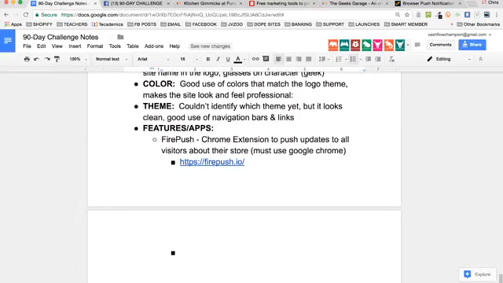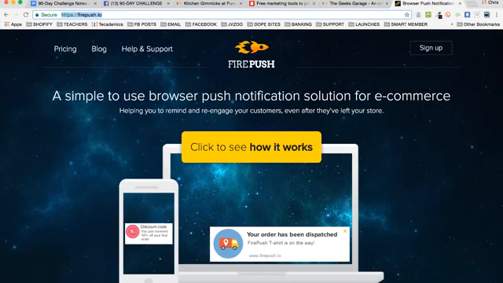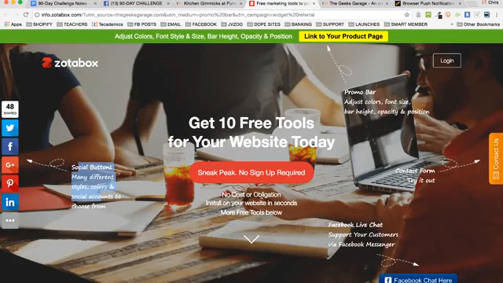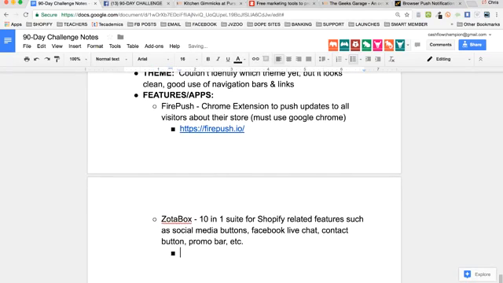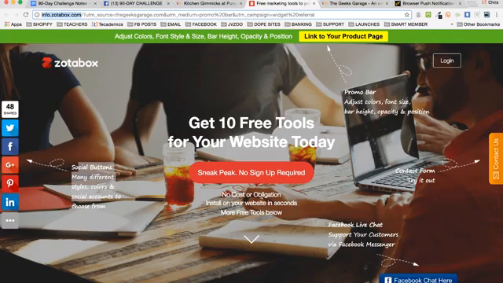So let's look at this one again. So they have, let's go here and let's do ZotaBox. Okay, looks like a 10-in-1 suite for Shopify-related features, such as social media buttons, Facebook live chat, contact buttons, promo bar, etc. Okay, so just like that, we found that, and let's go find the direct link to ZotaBox right there, info.zotabox.